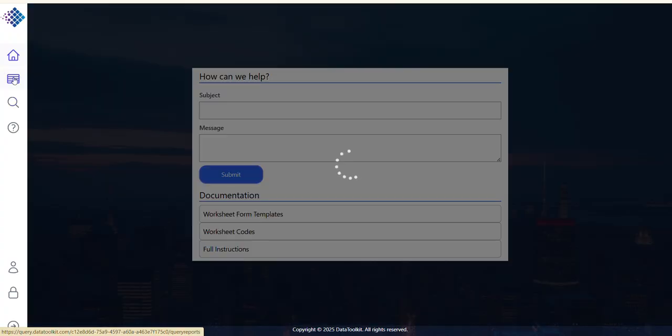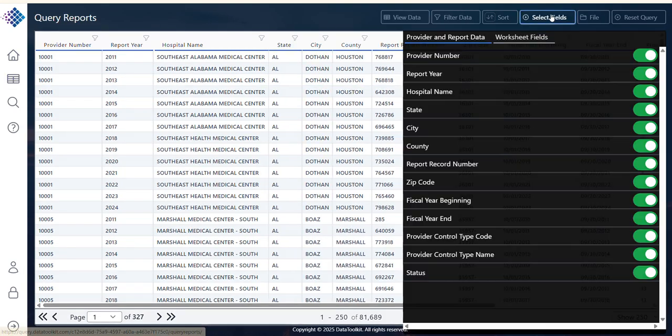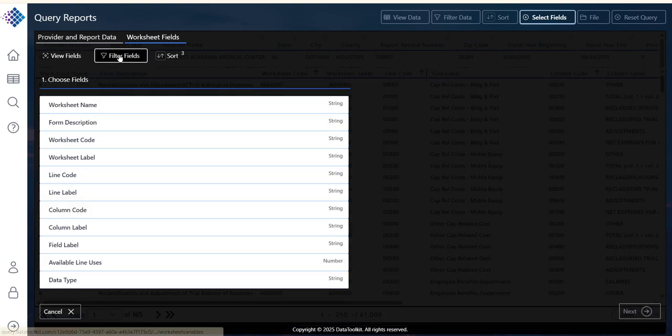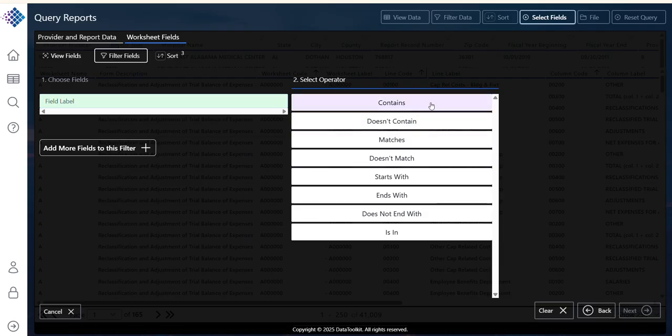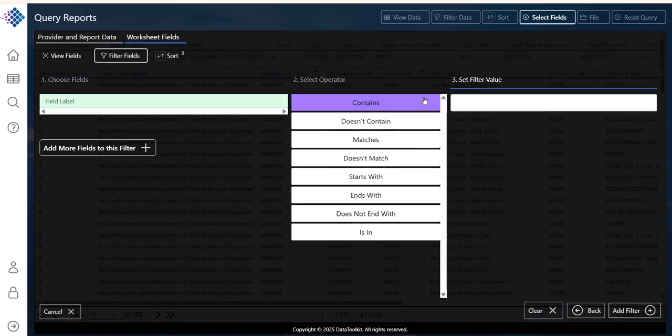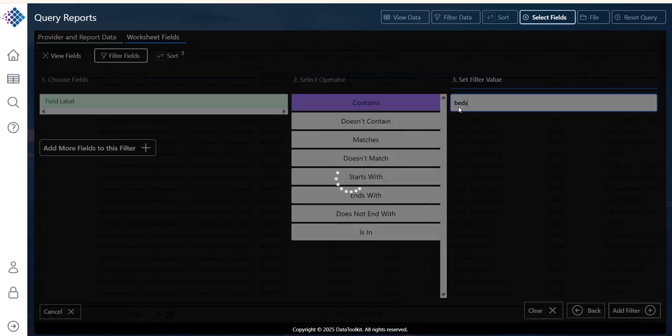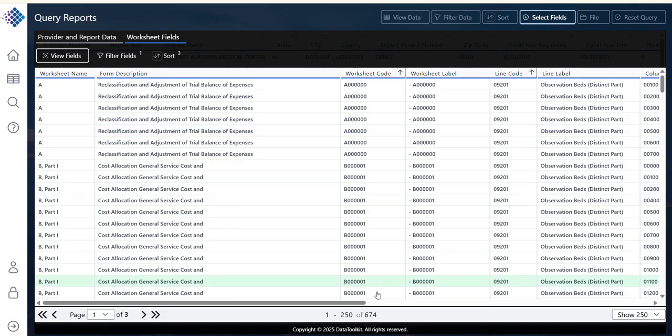Alright, I'm going to go over here to my data. I'm going to select fields. I'm going to go real simple. I'm going to filter on the field label. Field label again combines a line and column, and I want that one to contain beds. Now that gives me 674 variables that include the term beds.